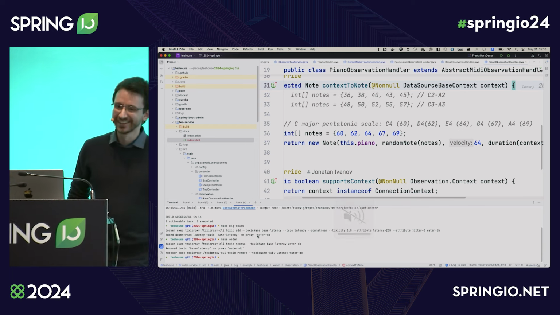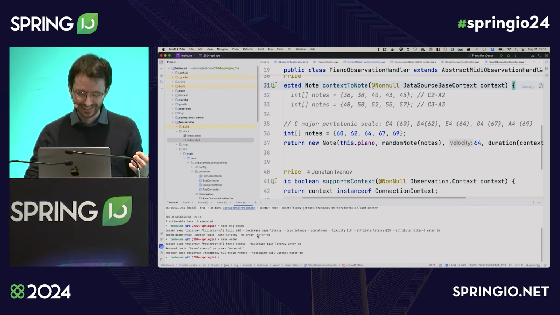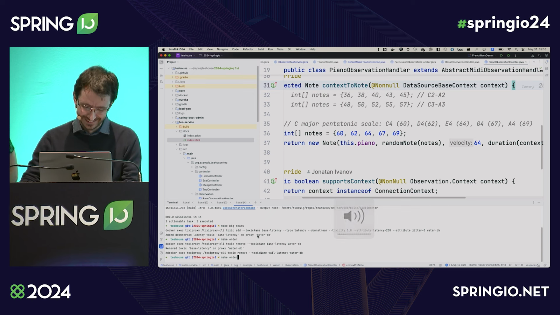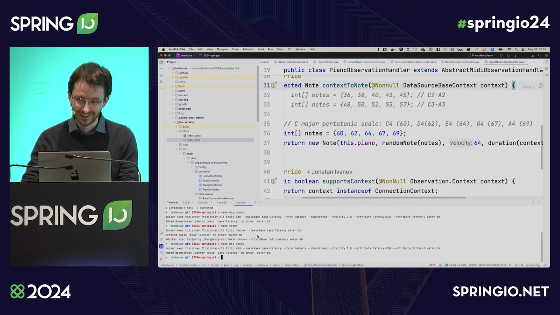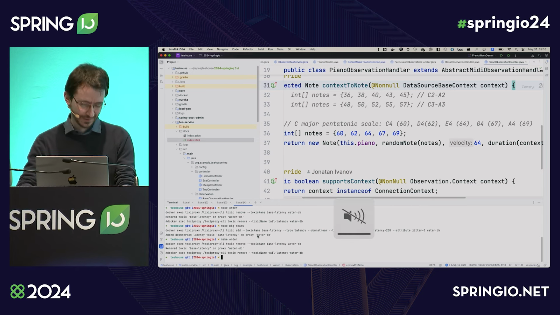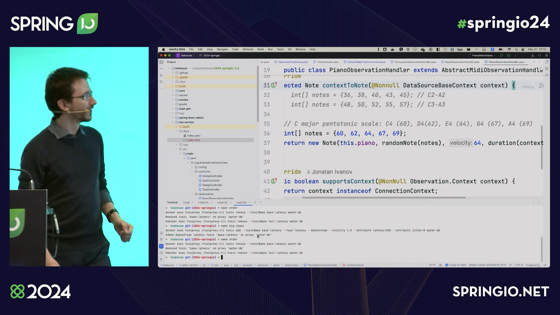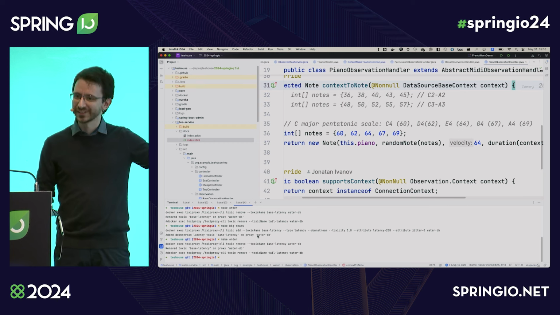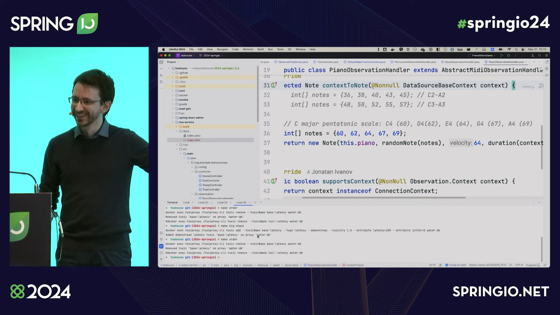Did you hear it? That the music slowed down? Let's do it again. So I guess this is called observability, as you have never heard before.